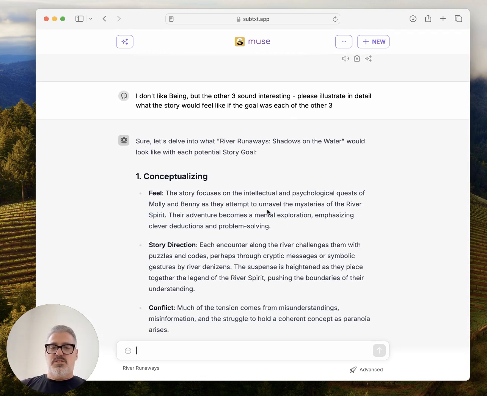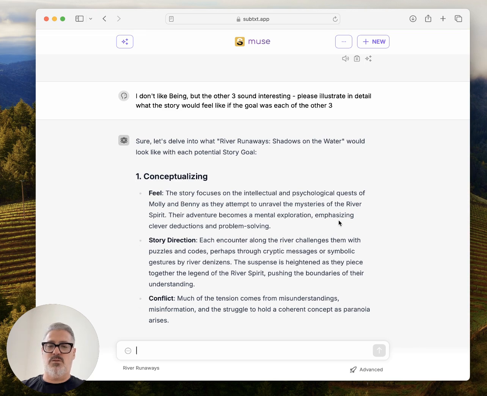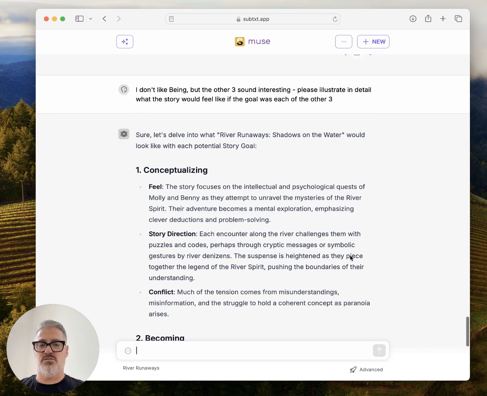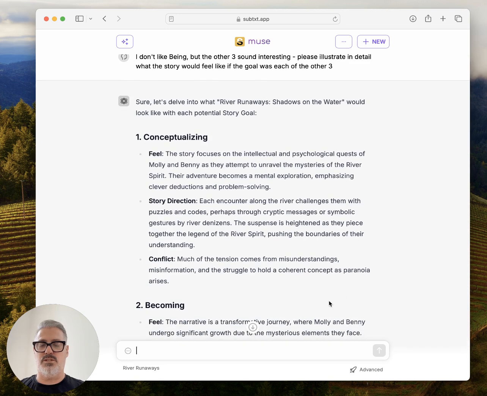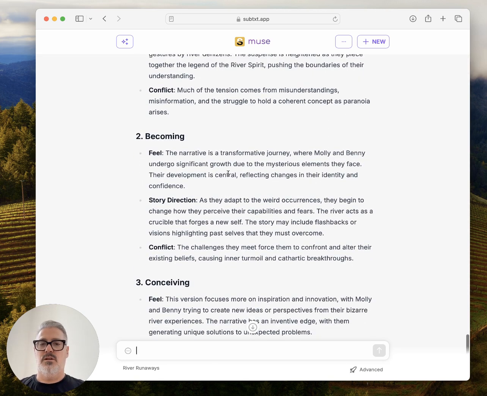Conceptualizing. The story would focus on the intellectual and psychological quest of Molly and Benny as they attempt to unravel the mysteries of the river spirit. Each encounter along the river challenges them with puzzles and codes. Conflict. Much of the tension comes from misunderstandings, misinformation, and the struggle to hold a coherent concept against paranoia. Ooh. All right, this one's more transformative. As they adapt to the weird occurrences, they begin to change how they perceive their capabilities and fear. That's actually quite interesting.